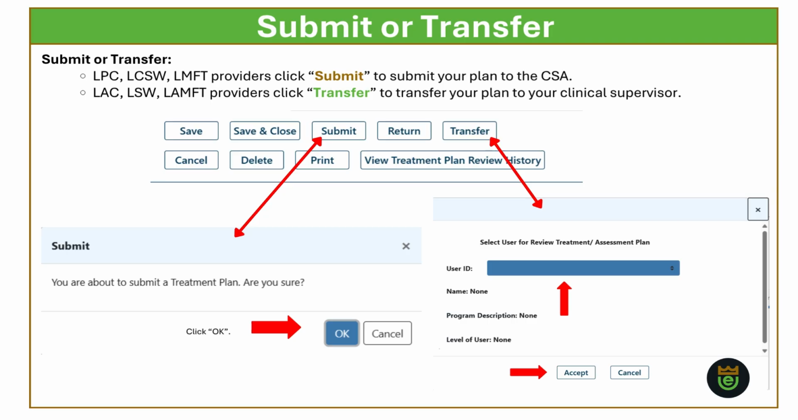As we move on to the submission or transfer process, let's take a moment to ensure we're clear on the steps. Licensed professional counselors, licensed clinical social workers, and licensed marriage and family therapists should click Submit to forward your plan directly to the CSA in Cyber. Meanwhile, if you're a licensed associate counselor, licensed social worker, or licensed associate marriage and family therapist, you'll need to click Transfer to send your plan to your clinical supervisor.